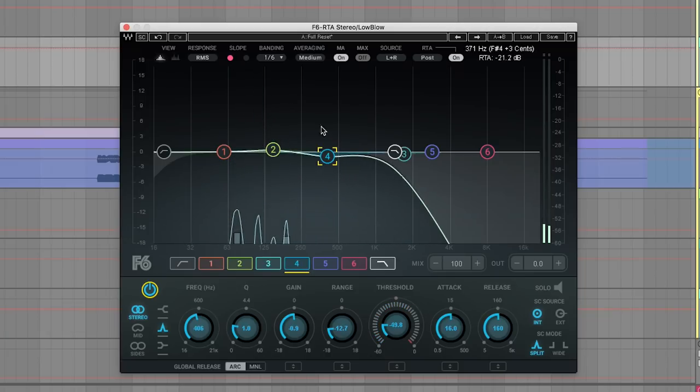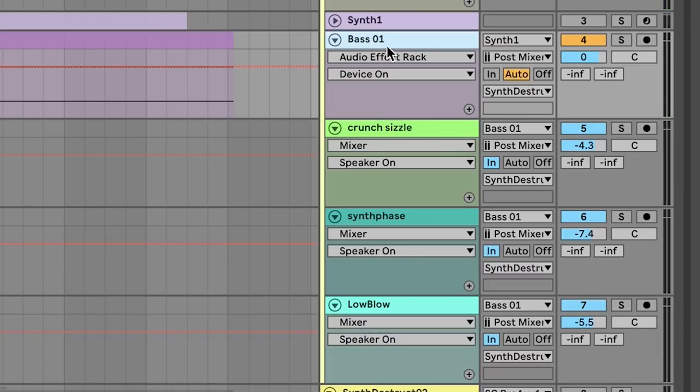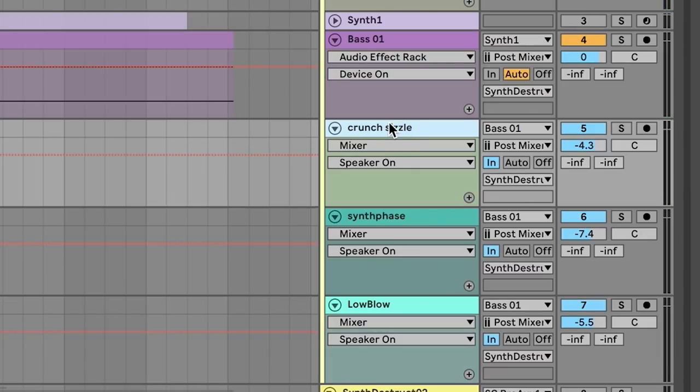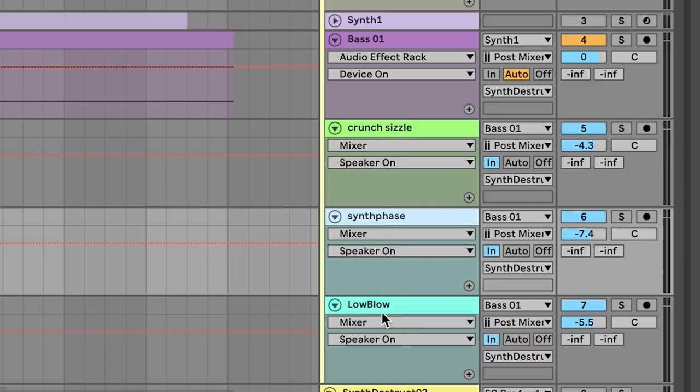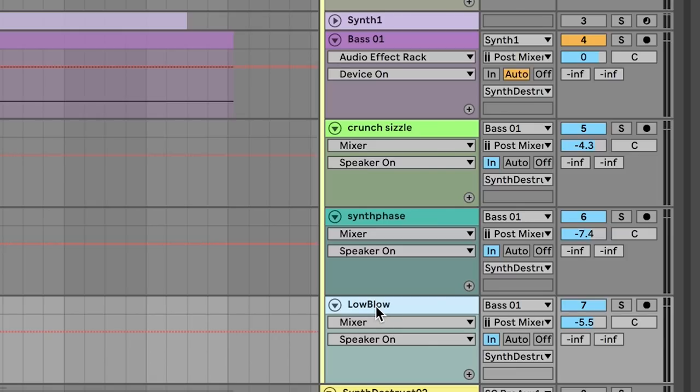So you can see that's really helped focus the sound down to these low-end frequencies, but still allows some of the frequencies between 250 and 500 to come through, but not be too present and too overpowering. So we have our main source audio. We've added a crunch sizzle on the sides of the stereo image, very high-end crunch sizzle, a phase sound that gives it movement, and then a low-end sound that gives it power and punch and depth.